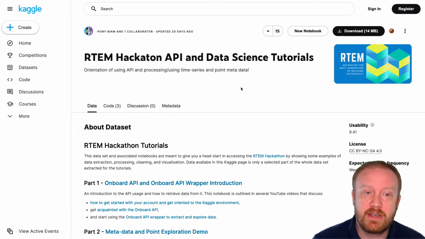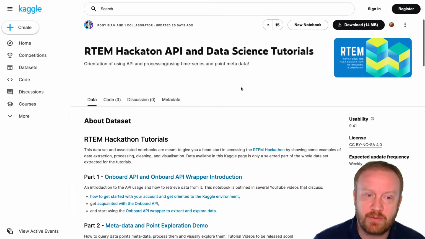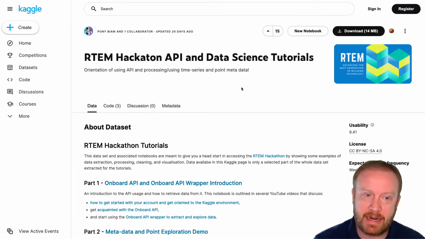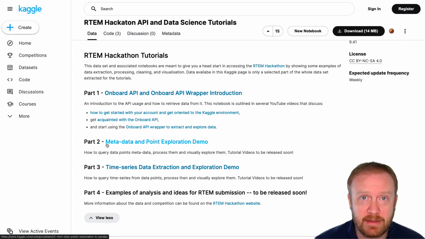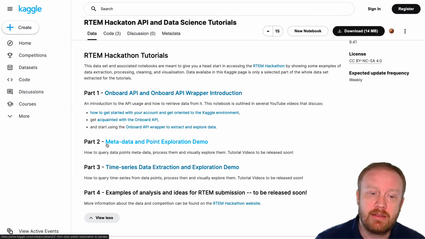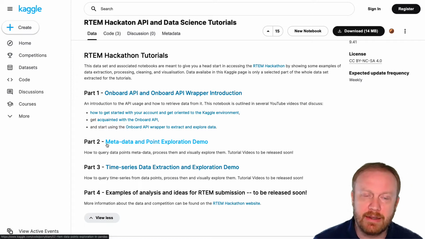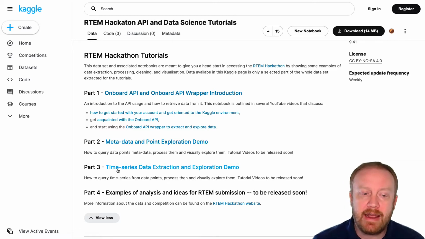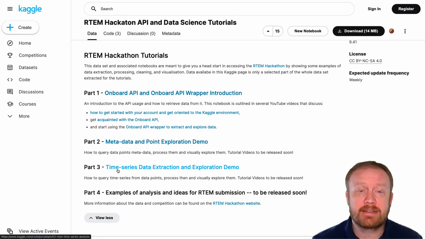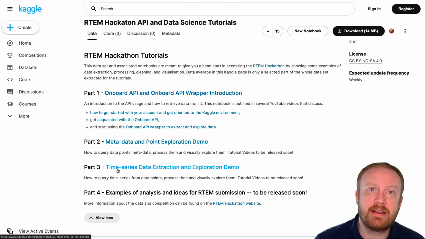So here you can see the cover page for the Kaggle data page for the RTEM Hackathon, which we've been looking at for the last couple sections. We had part one where I talked about the API, what is an API, how to use it, how to use the Onboard API wrapper. You have part two, which we talked about point lists. We downloaded point lists from the Onboard backend and explored them to see what type of data we have. And now part three, we're going to look at actual sensor data from these points.